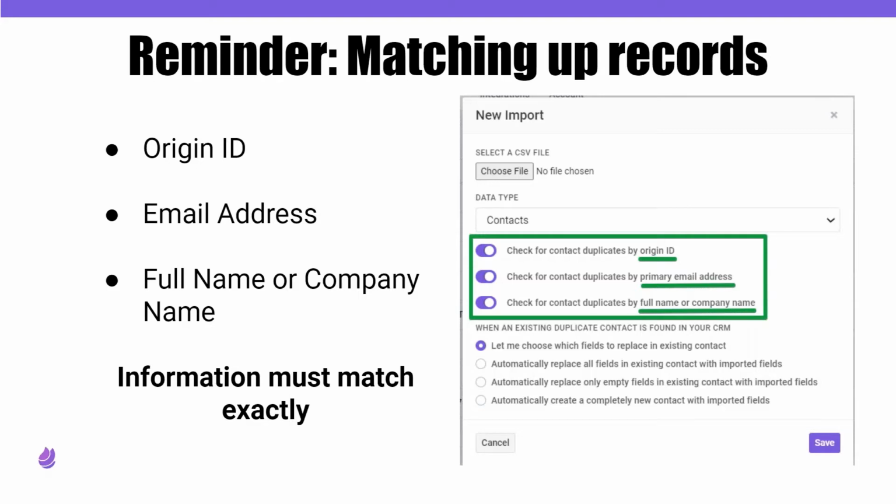So for example, if you have one contact with the number 1 and you import them with that origin ID, but then on their donation data, they've actually got number 5, that will cause problems. The information must match exactly for us to be able to use that origin ID.